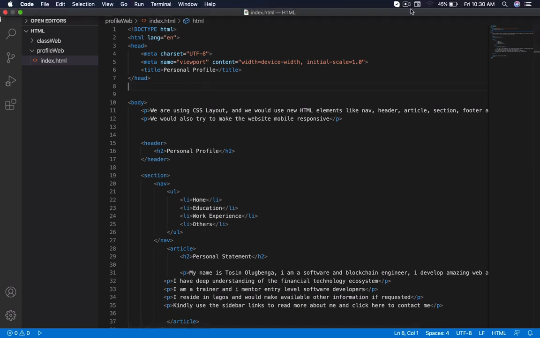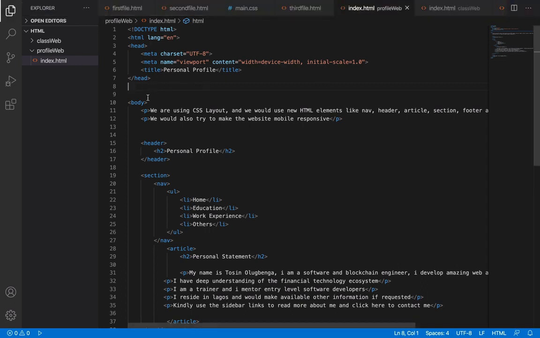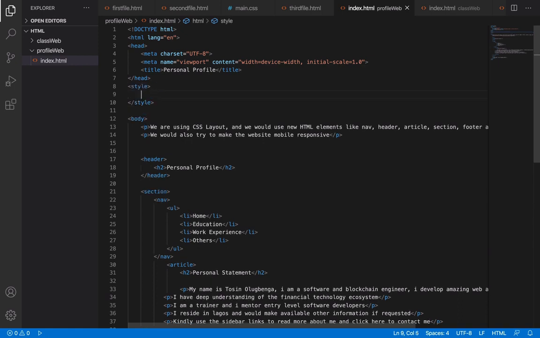So we'll be styling it now. I'm going to use internal styling for now, but I will move everything to external as we proceed. Okay, so style.